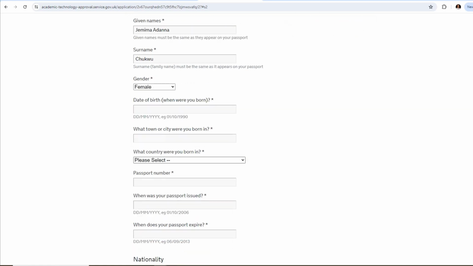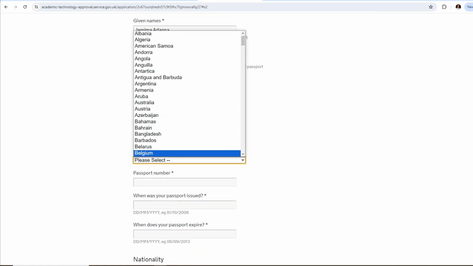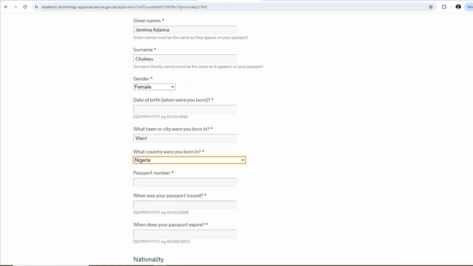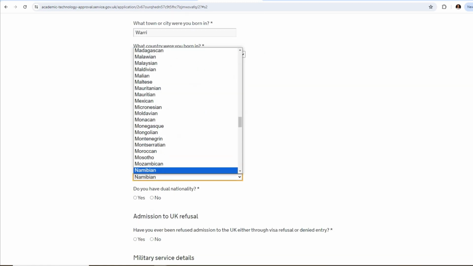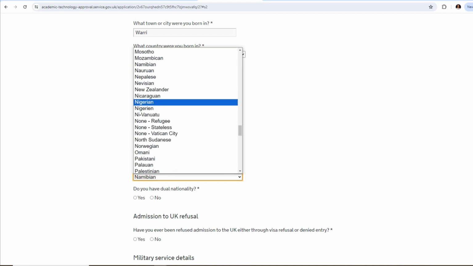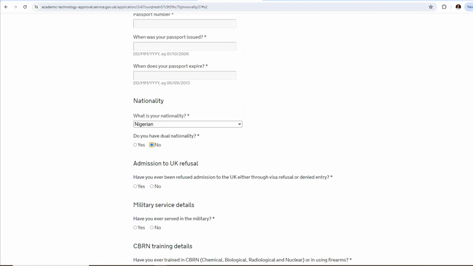You fill it as it applies to you, and you put your passport number. You want to be very careful that it is the same thing that you have in your passport, so that when you are applying for your visa, there's no complication. So you want to be careful with your passport number, when your passport was issued and when it's expiring. So you want to include that there.